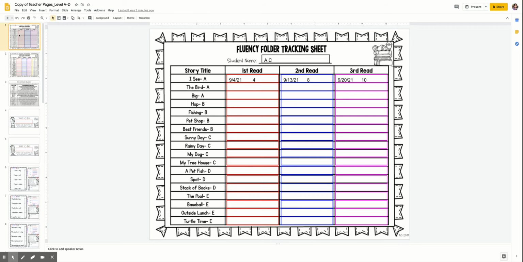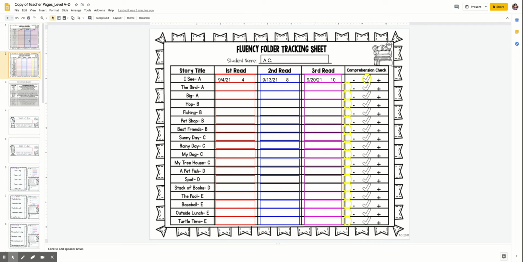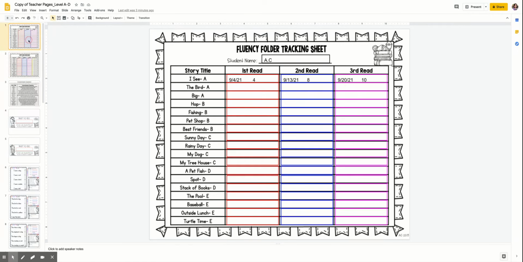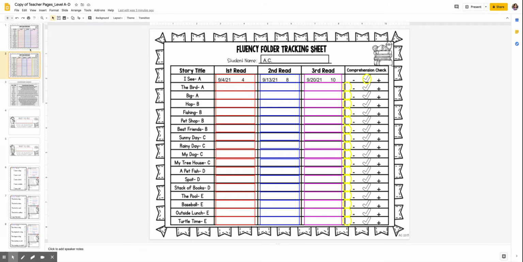So what you'll see right at the beginning are the different tracking sheets, and I will go through those. Basically, the biggest difference between them is that one doesn't have a spot for comprehension check while the other one does. So it's kind of up to you. I recommend using the one with the comprehension check, but if you're short on time and you don't want to record their comprehension score, you can just use the first one.